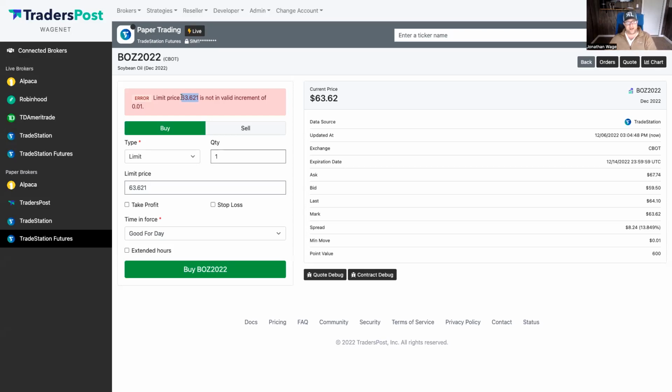But if you don't want to do that in your strategy, or you don't know how to do it, you can just send the price unrounded, and TradersPost will make sure that we modify the price before sending it to the broker so that the broker doesn't reject it, saying that the price isn't in the right increment.